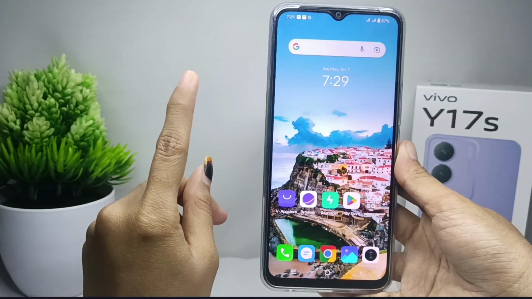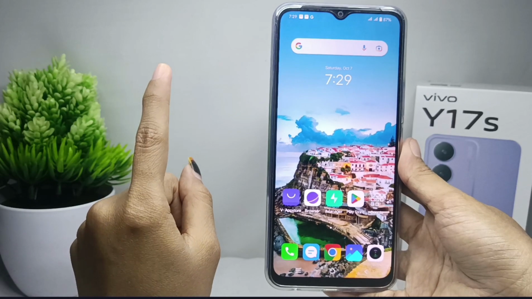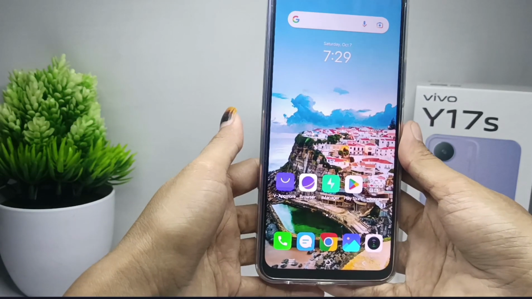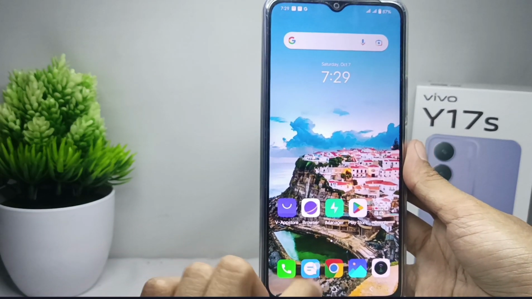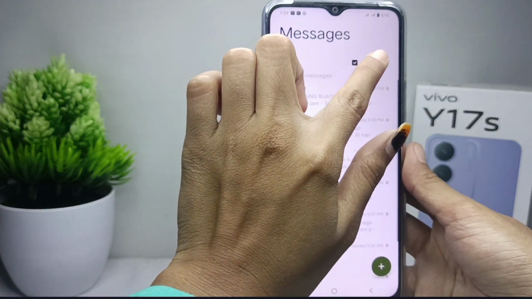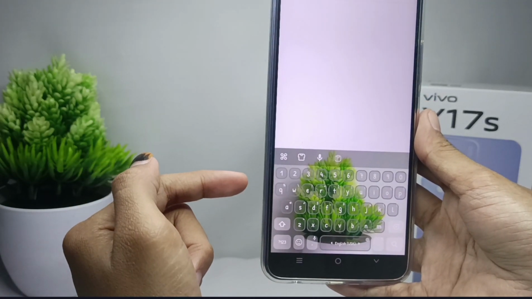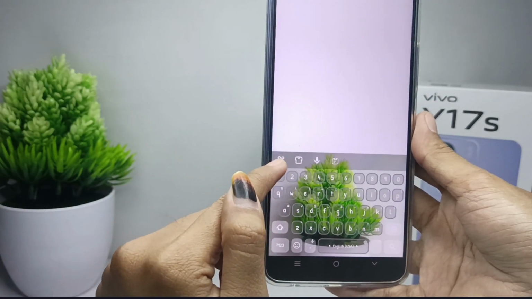Some of you may need a floating keyboard for some activities on your device. And then, how to activate it? First of all, I'm going to open my keyboard view. And then, to use the floating keyboard feature, you can activate it by tapping the following icon.